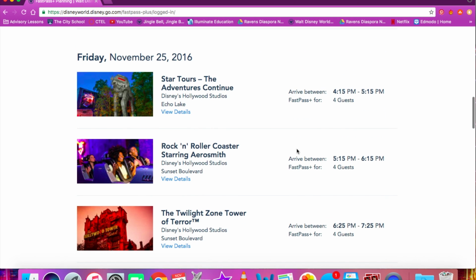Friday, we're going to Hollywood Studios in the evening, and I have chosen Rock and Roller Coaster as my top tier ride. I had to sacrifice Toy Story Midway Mania for that one, but we are more of Rock and Roller Coaster people anyways, so Star Tours, Rock and Roller Coaster, and Tower of Terror for the evening.